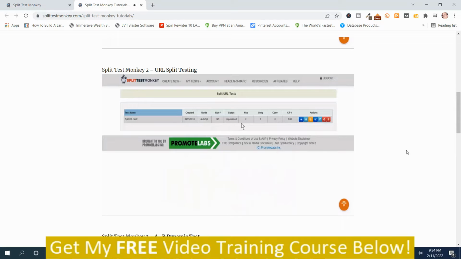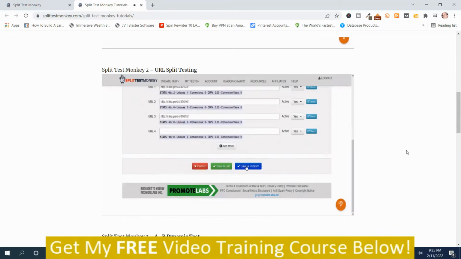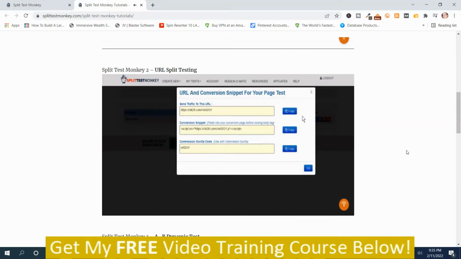In order for the rotator to start working, we do need to publish this test. So let's go back into Edit, scroll down to the bottom and save and publish. You could have done this the first time round. It's entirely up to you whether you save and exit or save and publish the first time round. But once you've saved and published, you do get a warning about unpublishing. So now here we've got our URL. It'll be the same one. And here's our conversion snippet.